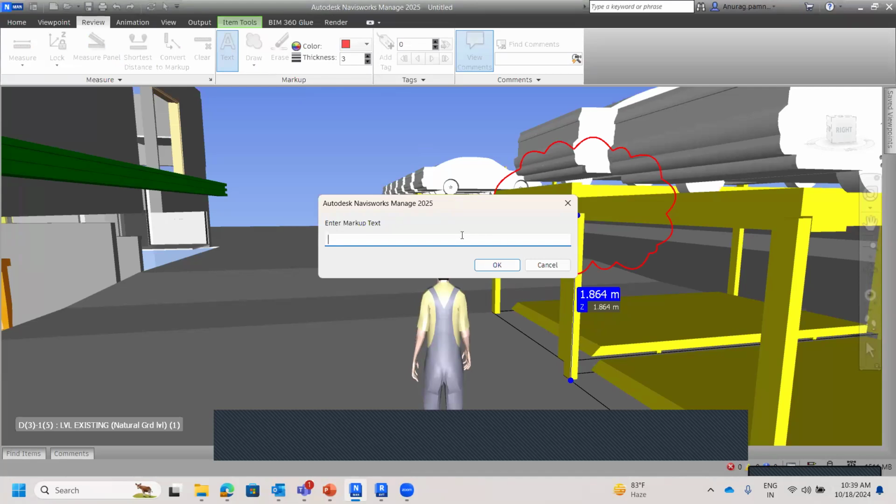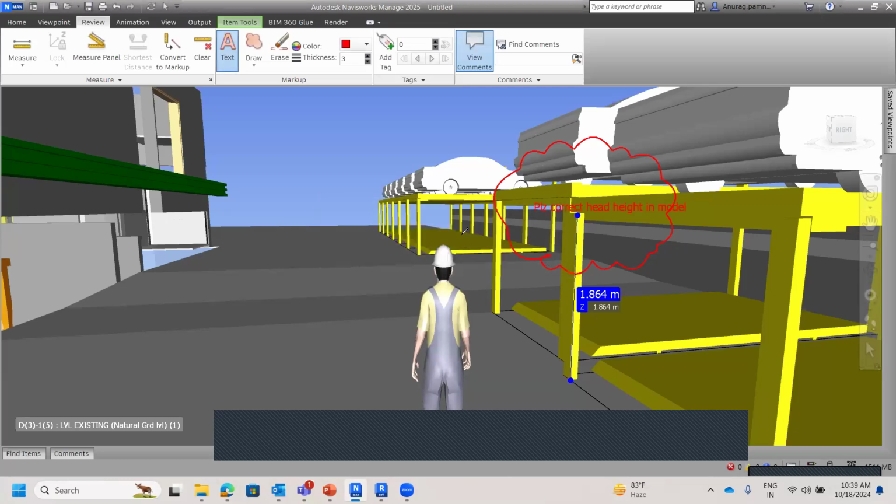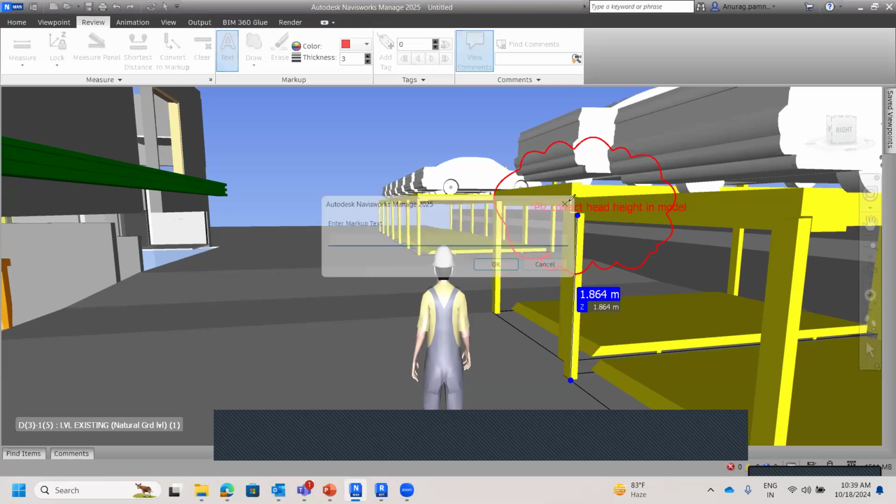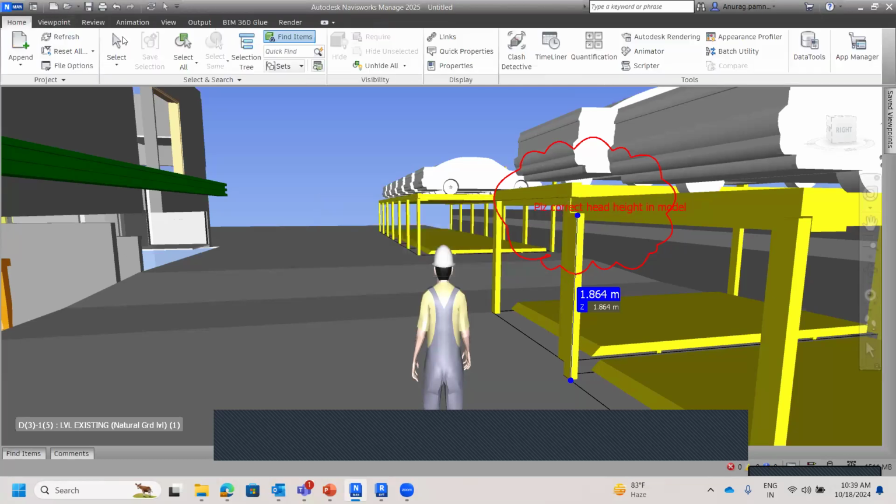So this will be like, please correct head height in model. And you can also specify to whom you are trying to give this particular duty. Who is going to correct this head height? You should also mark that person accordingly. At the rate, you can name that person, right? In order to come out of the command, you need to go to the select option.